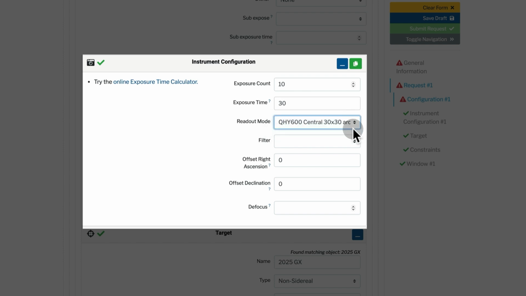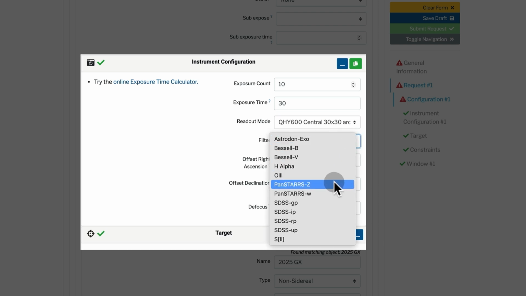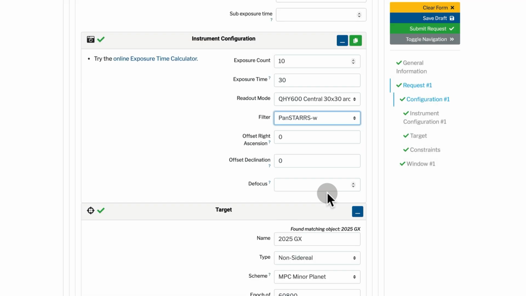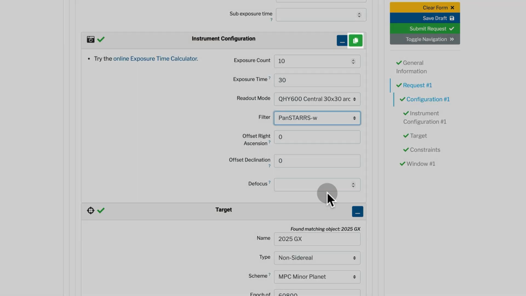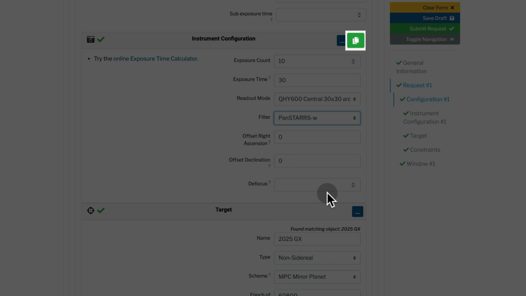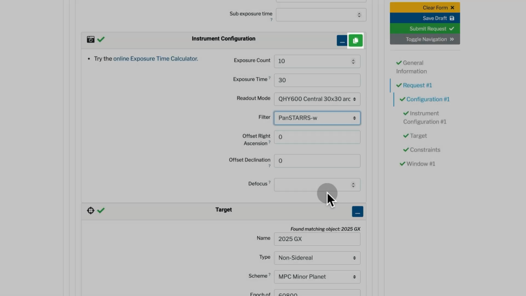You'll also need to specify a filter for this observation. Here we're going to select Pan-STARRS W because that gives us a wide bandwidth for better detecting our faint NEO. If you'd like multiple filters in your observation, you can clone this configuration.